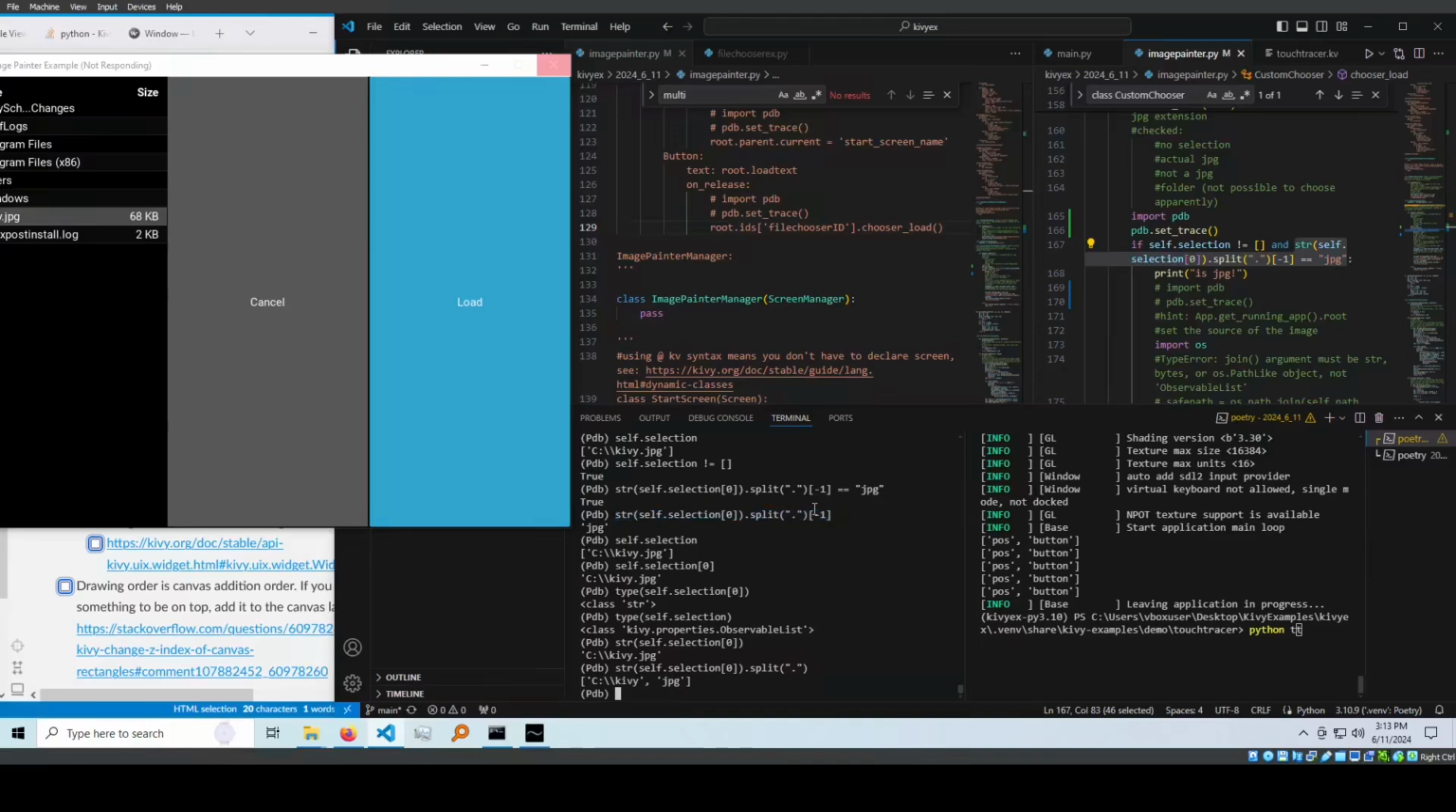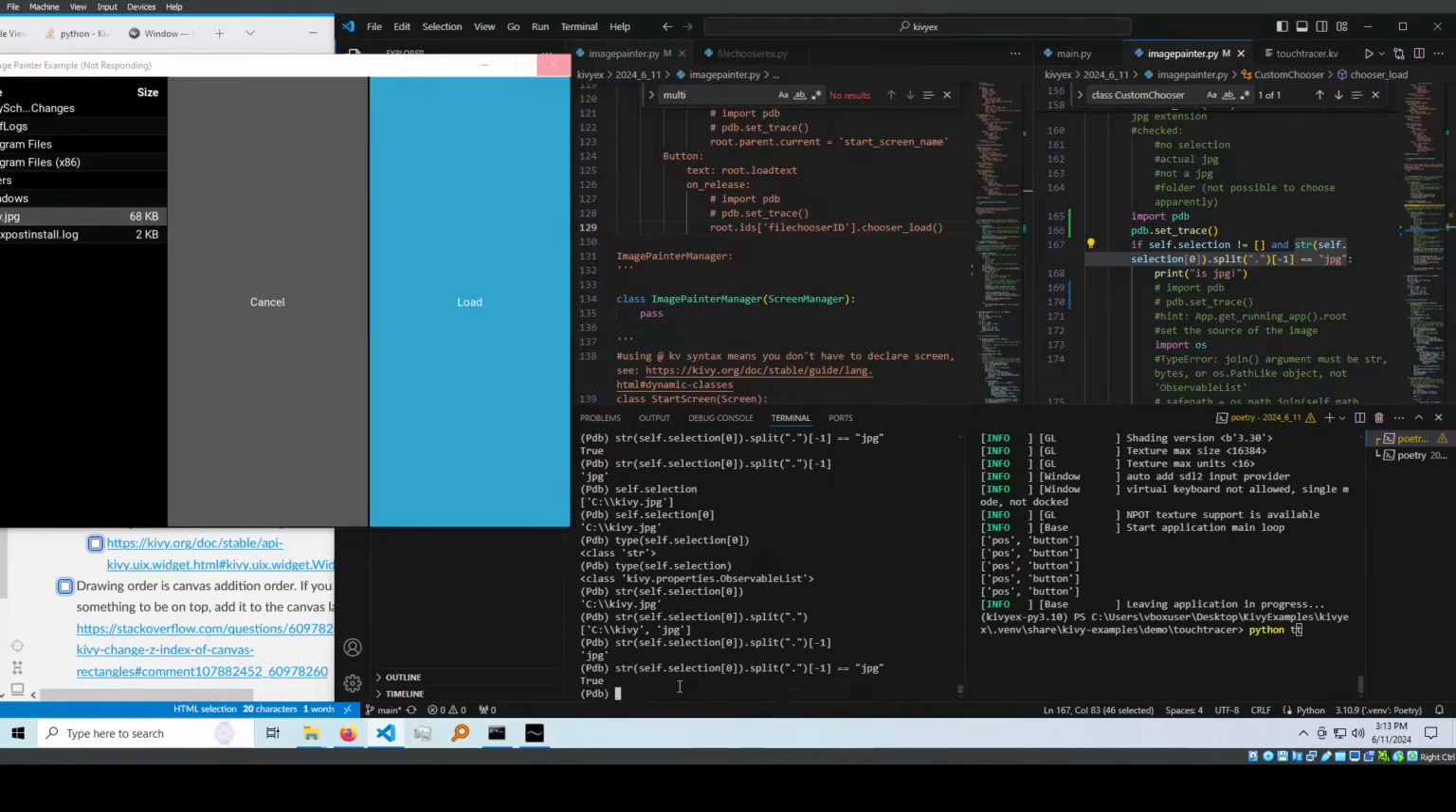It's going to be JPEG. Okay, we got the JPEG. Now, is it going to be equal to JPEG? True. So I picked an actual JPEG. It works.